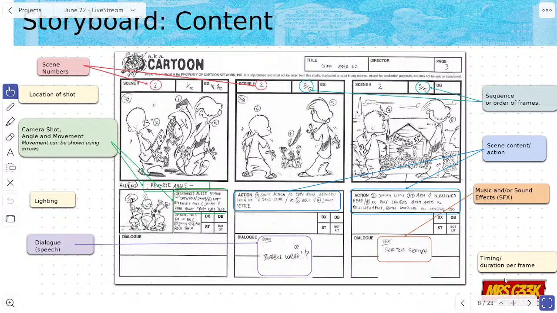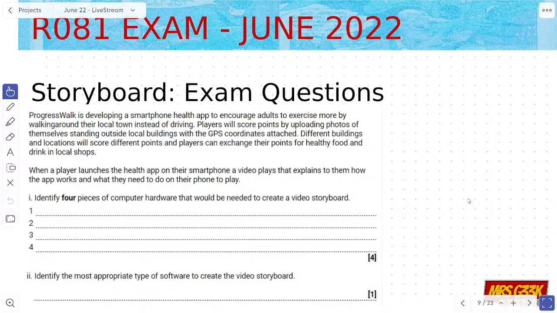Okay, let's move on now to have a look at some examples again.